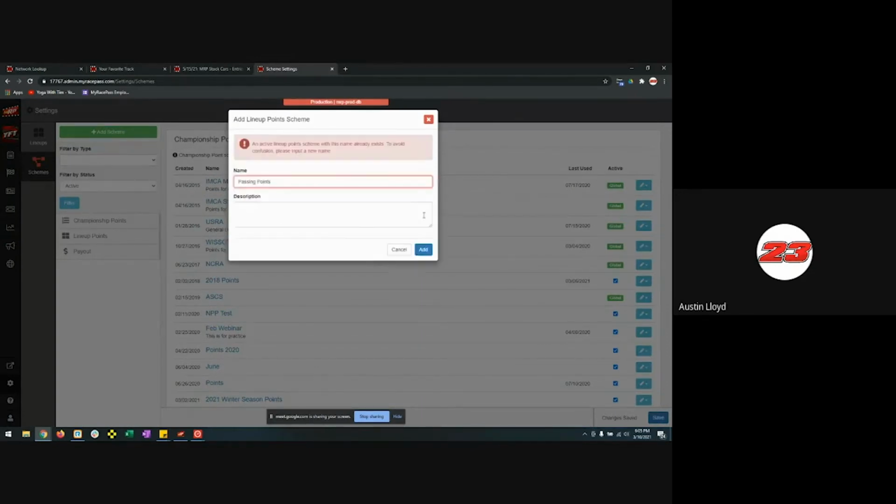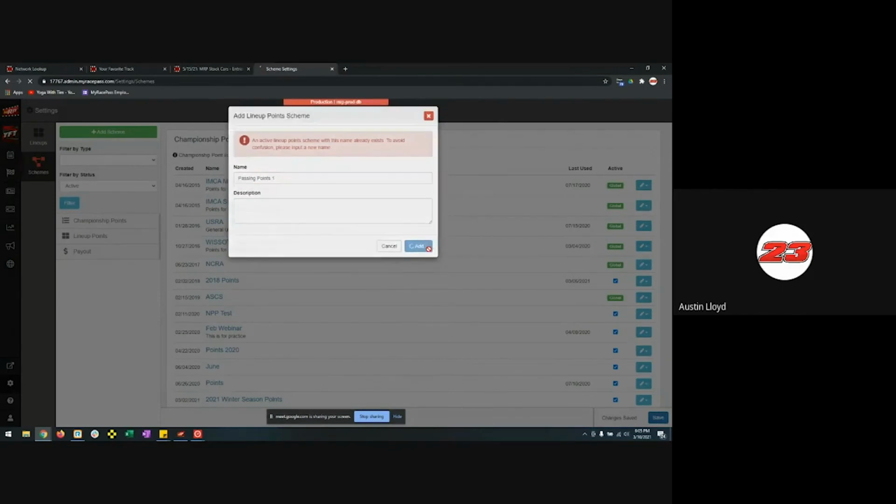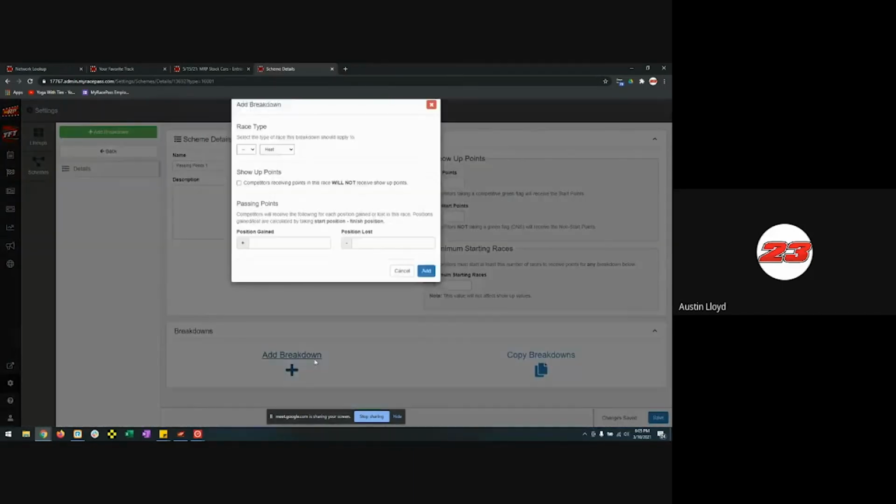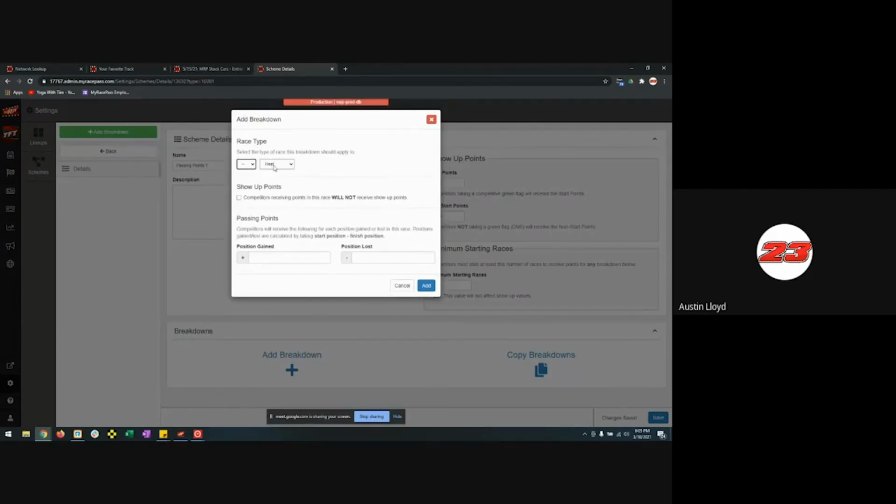The passing point schemes on global already exist. If the global schemes that already exist don't work for you, this is where you can come in and add your own breakdown for passing points. Again, in terms of passing points, really it's only going to come into play during the heat races. But if you want to award 5 points for every position gained, and you want to take away 1 point for every position lost, basically that's how you can do it.